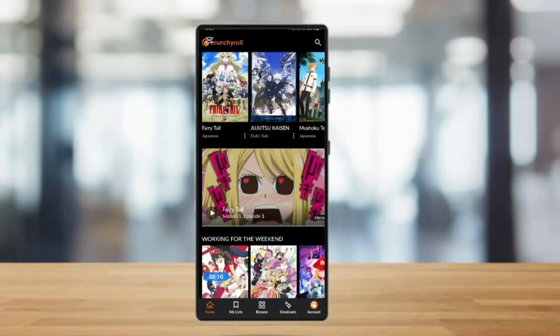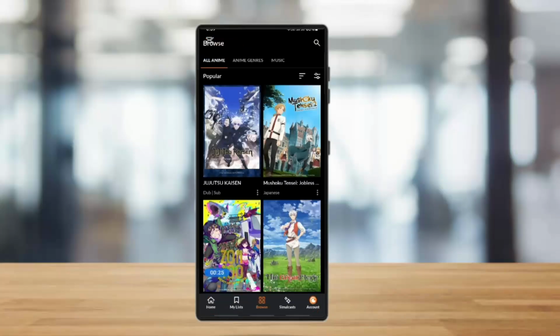Now you can simply click on any of the video you want to watch, or if you want it to be dubbed, all you gotta do is simply click on the gear icon, which will allow you to open your audio settings, or you can also choose the filter option.